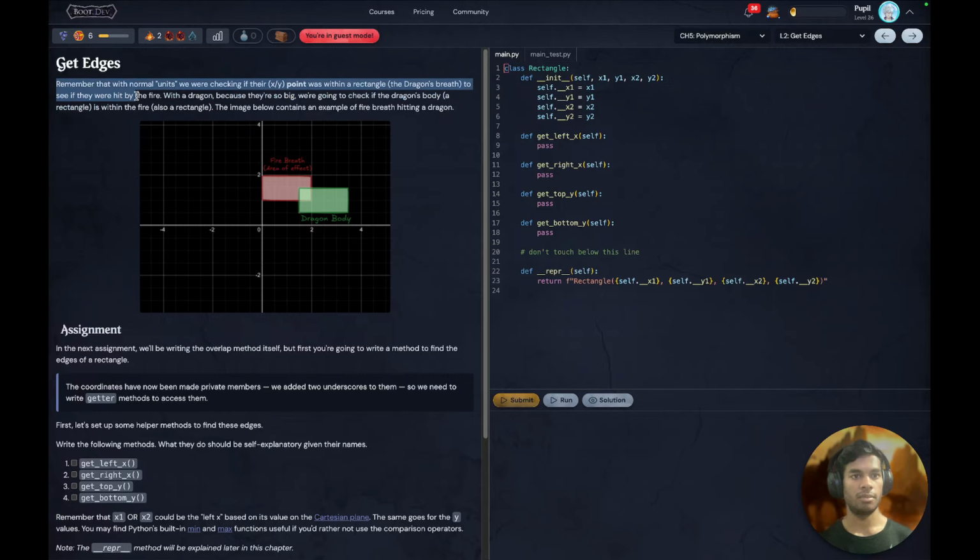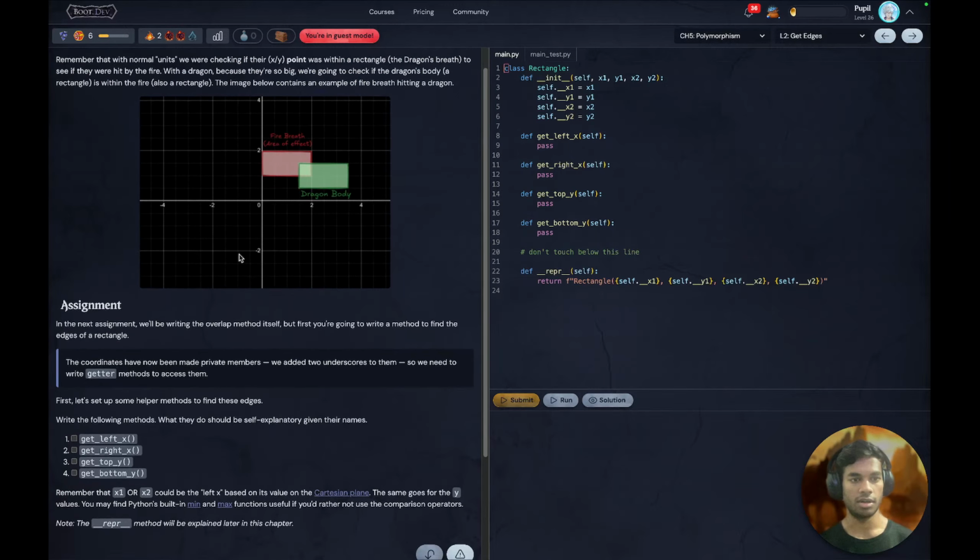In the next assignment, we will be writing the overlap method itself, but first you are going to write a method to find the edges of a rectangle. And these are just getters. The coordinates have been made private members. We have two underscores on them, so we need to write getters. These are just four getter methods.